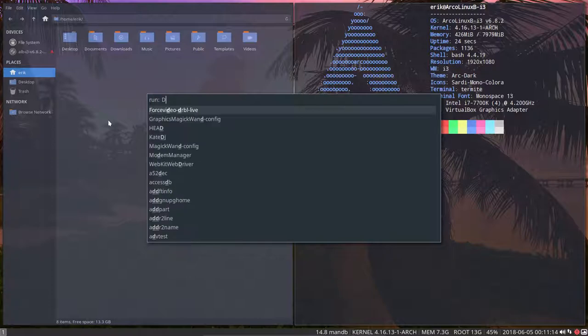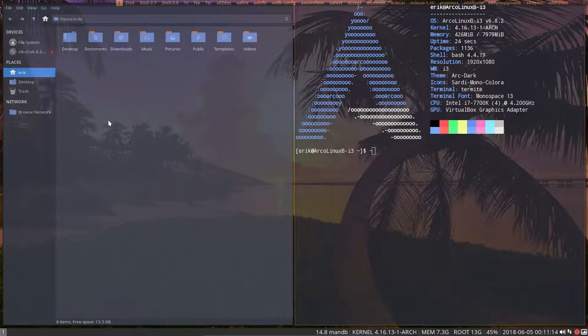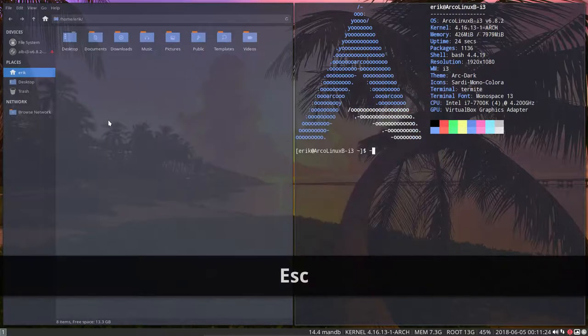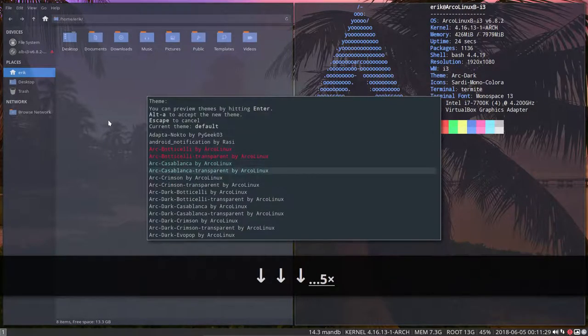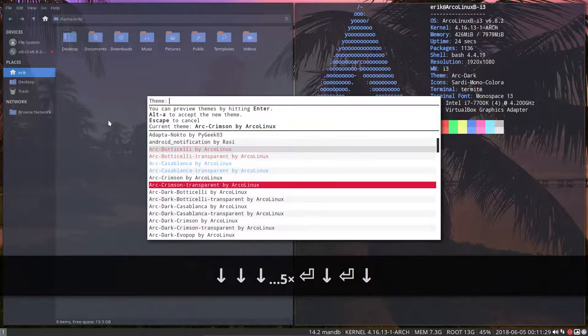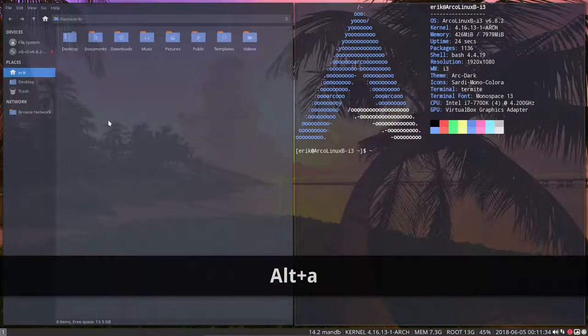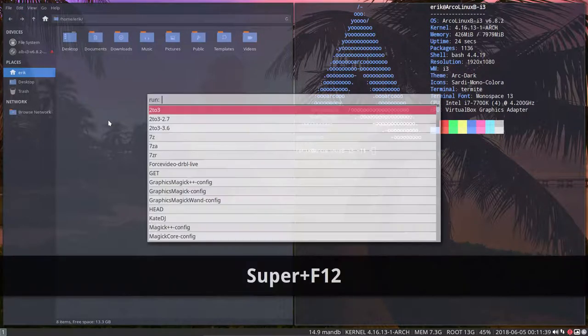So let's do this, and then screen key. So you see what I press, Super F12. That's this, and with Control Alt R, I decide, just like that, to change my look. How about this? And at the top it says Alt A to accept. Alt A, accept. Super F12.